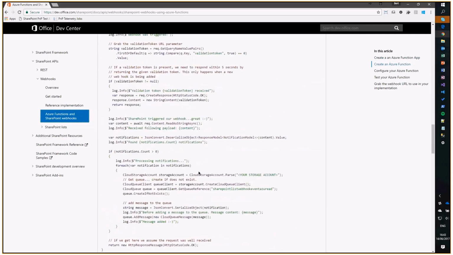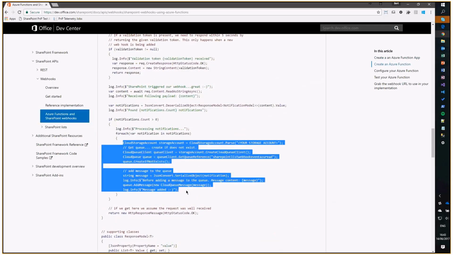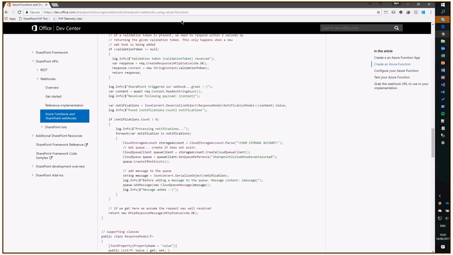In this case, it is submitting the results to a storage account, but you could do anything at that point with your webhook payload that you get from SharePoint. So highly recommended to check out this one if you need to quickly create a webhook for testing purposes, for example, or just for production as well. Doesn't matter.